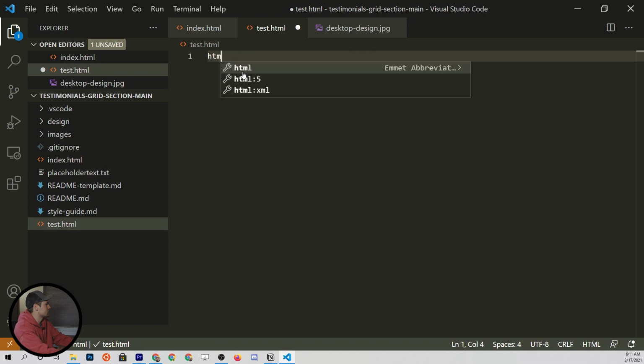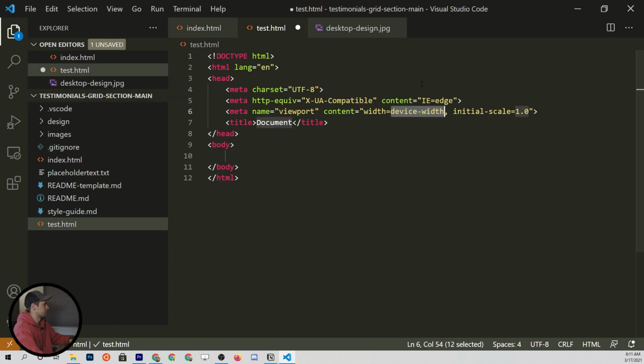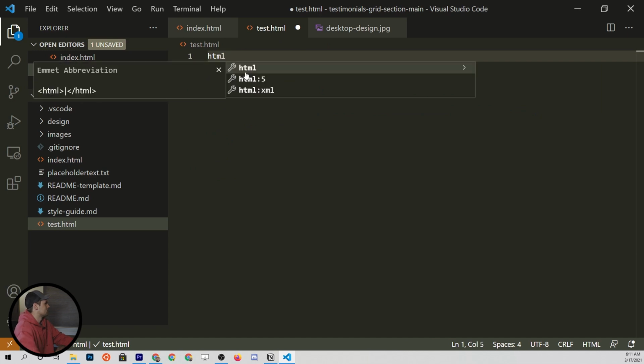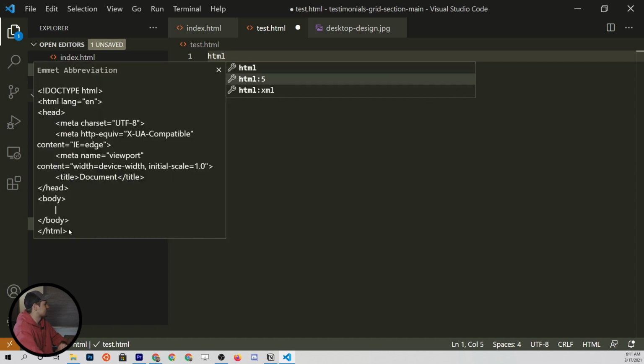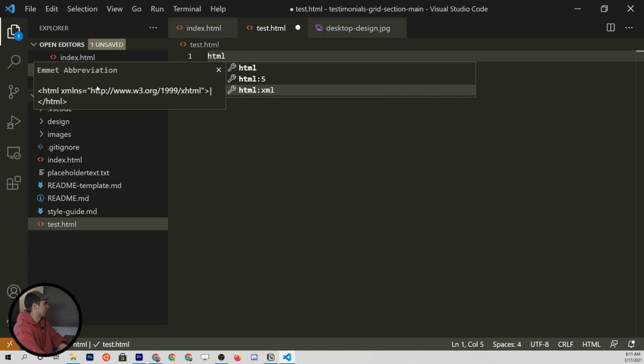So if you type HTML, we have a couple options here, and you can go through and see exactly what it's going to create. So basic HTML will just give you the main tag. We want something a little better than that. Oops, I already did it on accident. The HTML5, let's go ahead and see what HTML5 gives us. It's going to give us pretty much everything we want here, just like we saw earlier. And then finally, HTML, XML. This is not something that you're probably going to use very often.